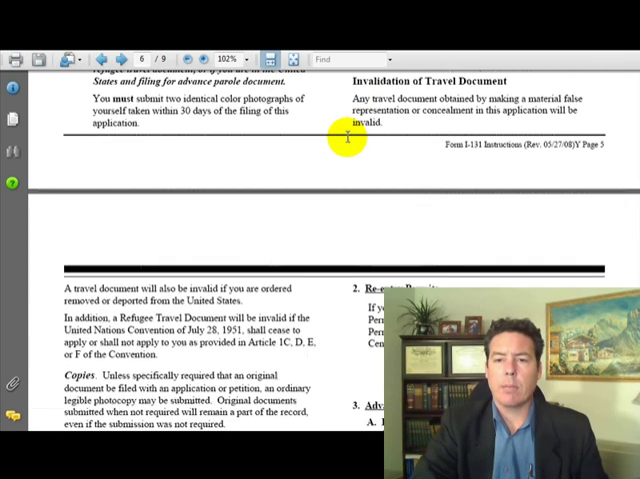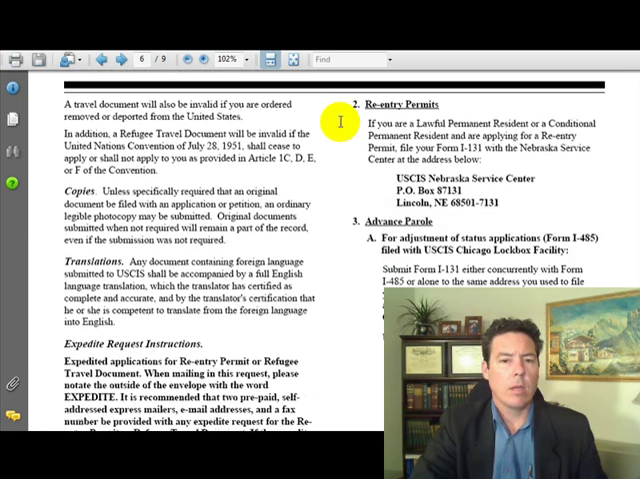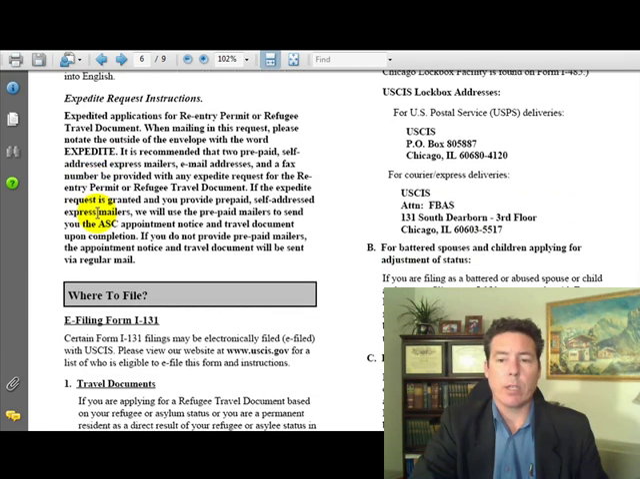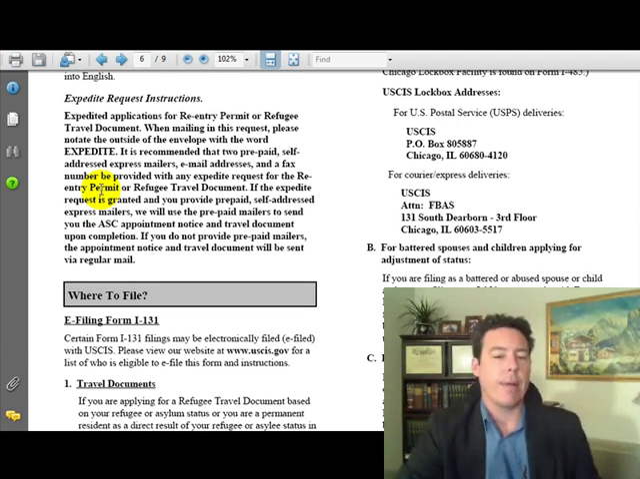Invalidation of travel document. Any travel document obtained by making a material false representation or concealment in this application will be invalid. That's good. Copies, translation, expedite request instructions. If you really need to travel fast, there is an expedite procedure. Let's go over that right now.